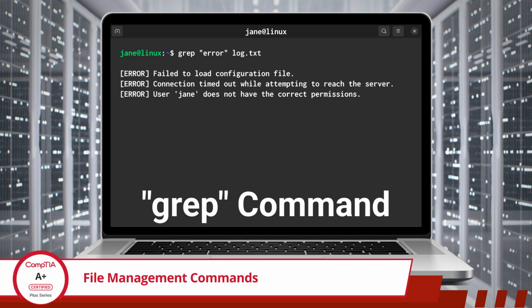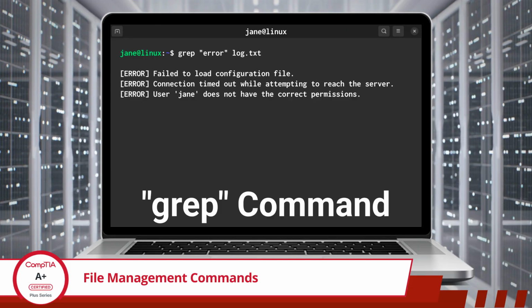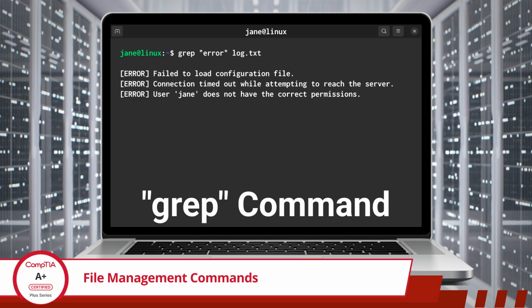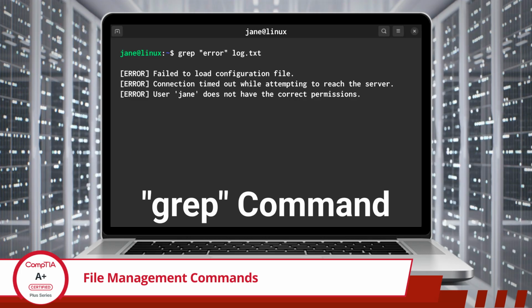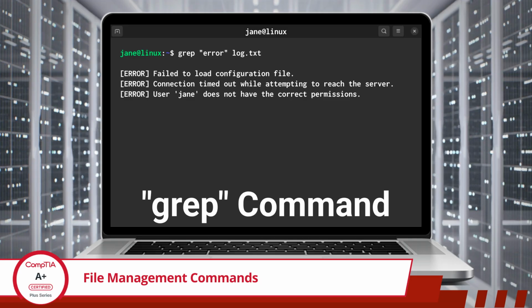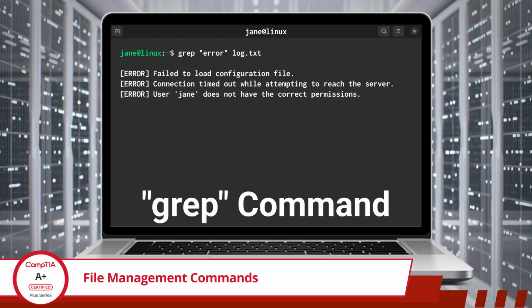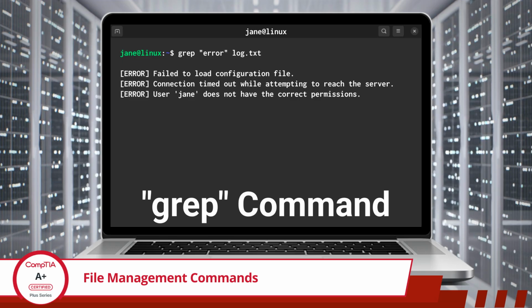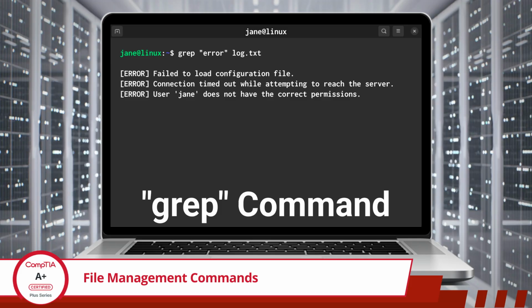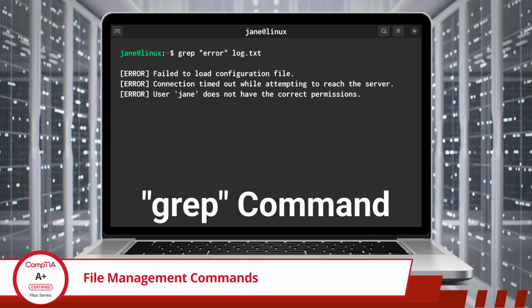Now let's look at grep. The grep command is used to search within files. Instead of locating files themselves, grep looks inside files and allows you to search for specific words or patterns within text. For example, if Jane is reviewing a log file and wants to find every instance of the word error, she can use grep followed by the keyword and the file name. The command will return only the lines that contain that word, making it much easier to quickly identify relevant information.